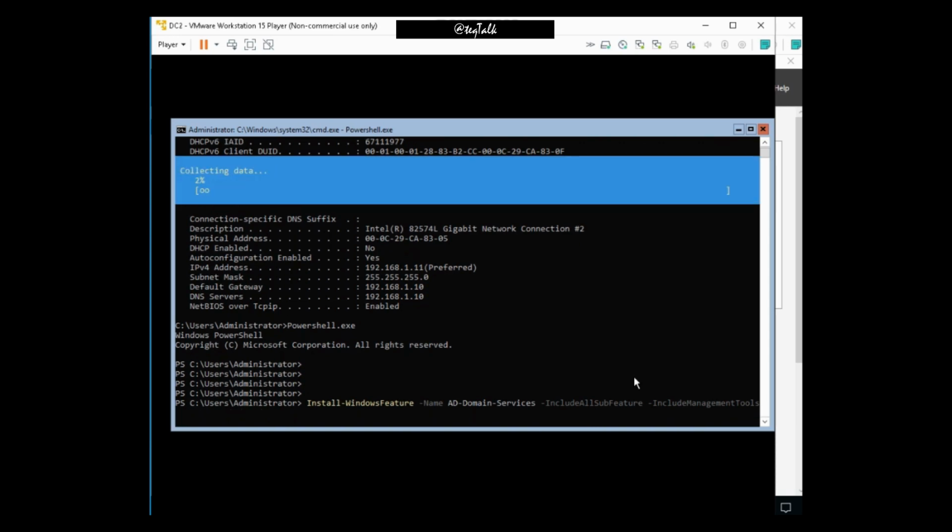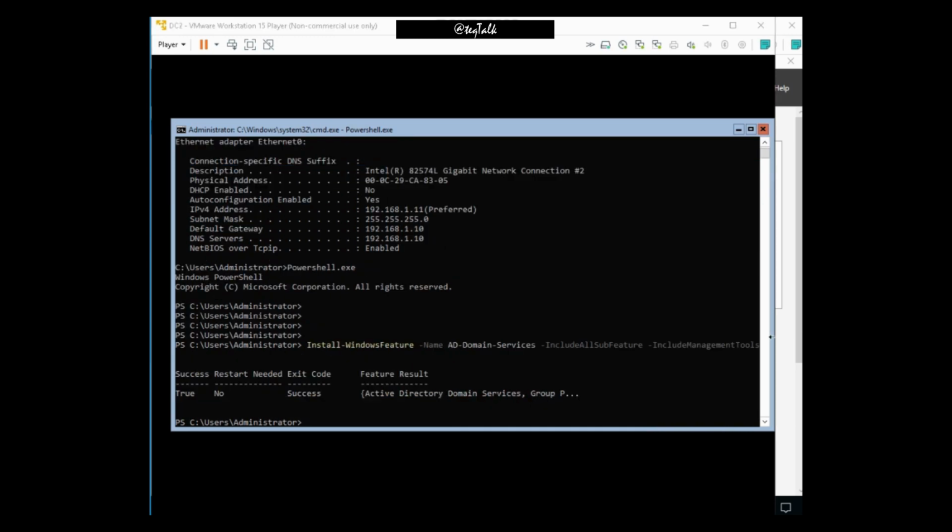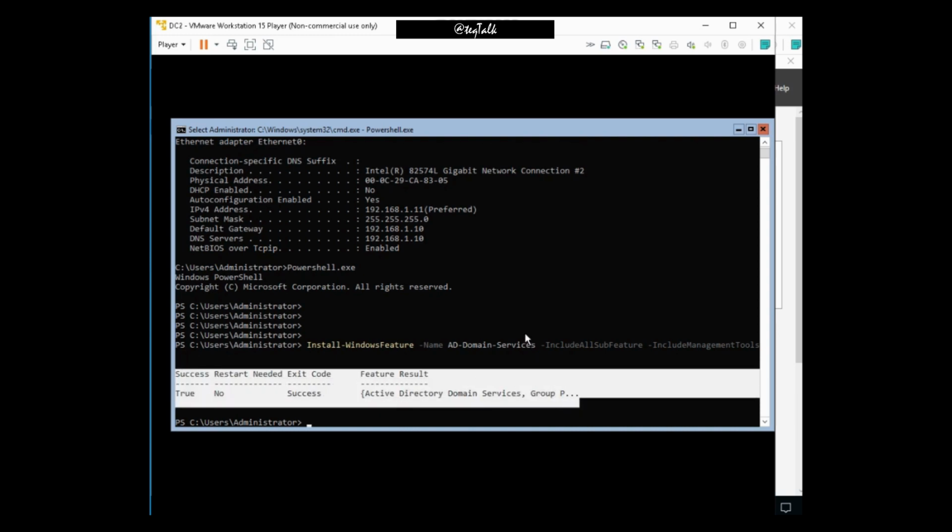Once it is installed, it will automatically restart the server, and once it is done, we will be back. We will pause the video till then. Okay, so it has been completed. We see that we are getting Success, and Restart Needed is giving No. So that's great. The feature is installed.